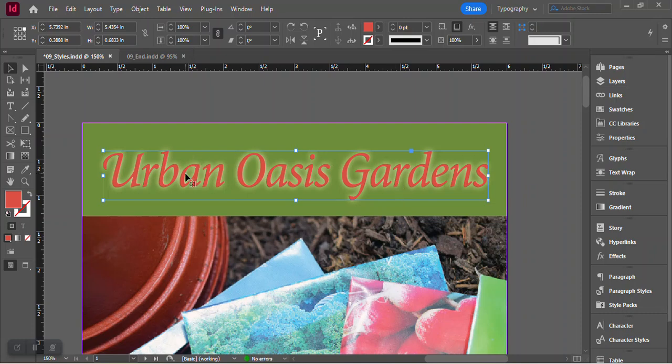So that really kind of made that title, the Urban Oasis Gardens, really pop off of the screen and kind of gave it more of a 3D effect, which is great. So now what I want to do is make sure that my Urban Oasis Gardens that has just been newly formatted is still selected. All right, you've got to make sure that bounding box is around that.